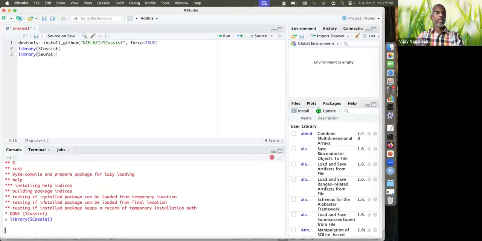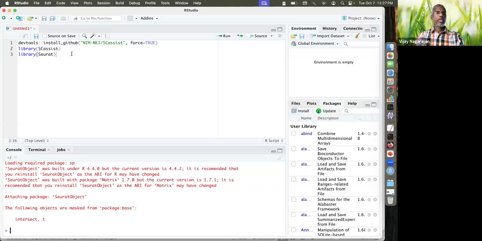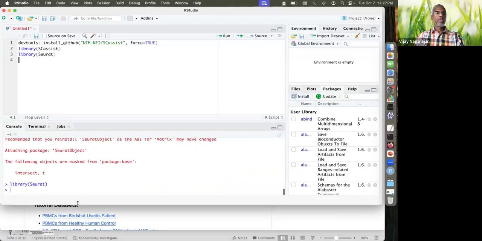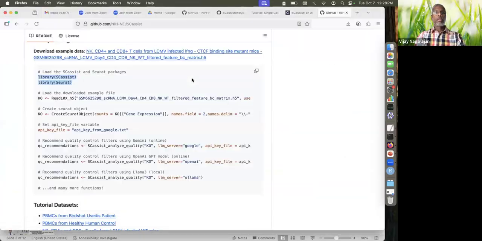So SCassist is loading now. It loaded, and then I'm going to load Seurat. That's also loaded. Move this up a little bit so you can see. All right, so I have already downloaded this.